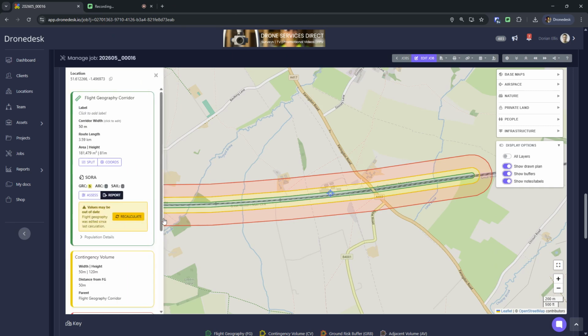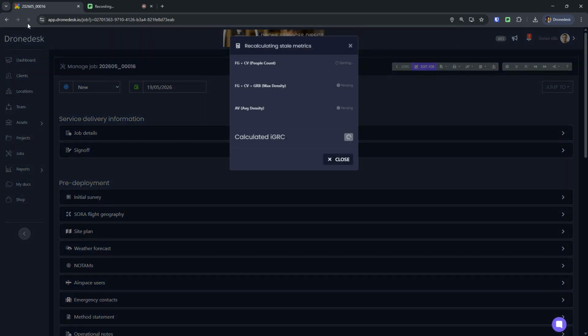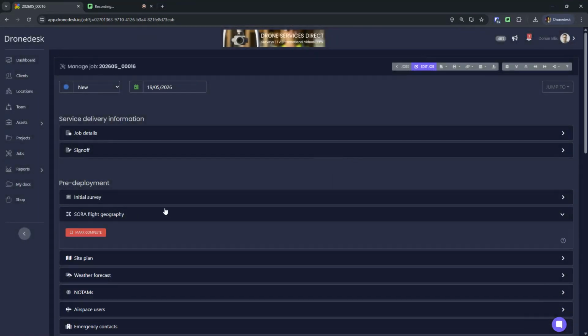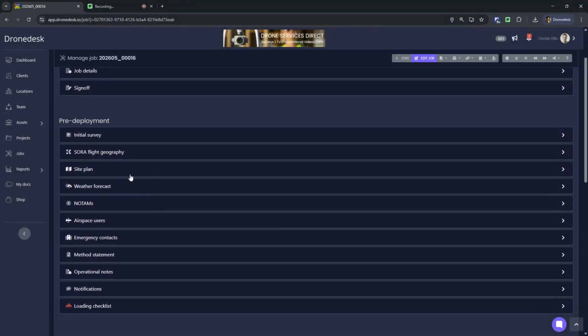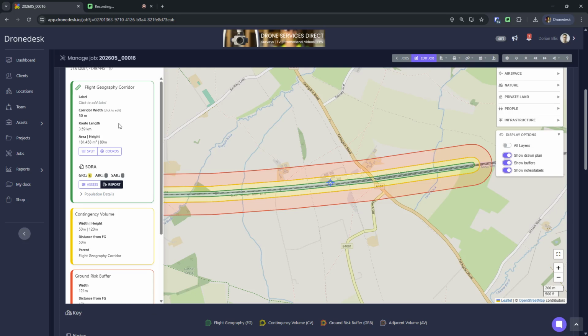So when I click on it now, you'll see a recalculate button, and that's persisted across sessions. So if you've edited the flight geography and not done the recalculation, the system will recognise that fact. So if I refresh that page, you'll see it now does an automatic recalculation based on the new shape or size or position of the flight geography. So if I click on it now, you'll see it's been calculated.